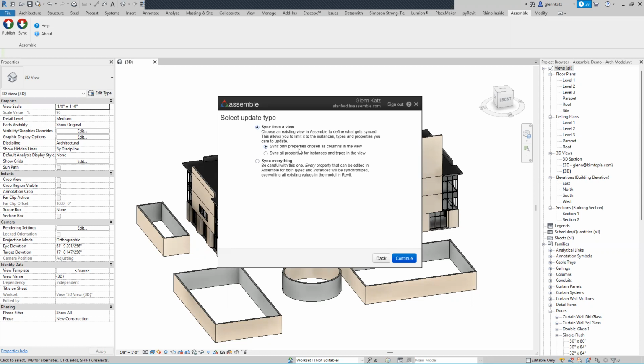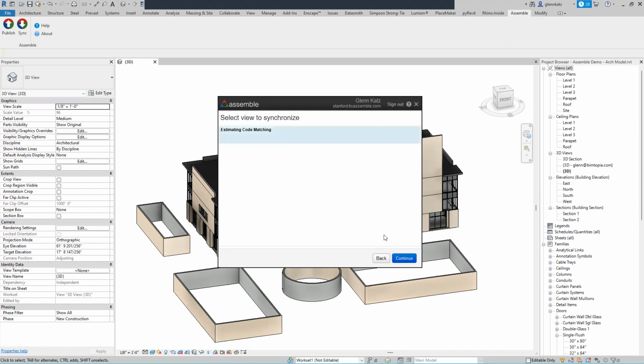I'm going to sync all of the properties chosen as columns in the view. So that's for all the instances. You could also sync the properties for the instances and types in the view. I'm going to go for all the columns. So I'm going to say that's okay. Continue that. Oh, we have to choose which view. Don't get stuck there. I got stuck there before and forgot that I had to click that and say continue.